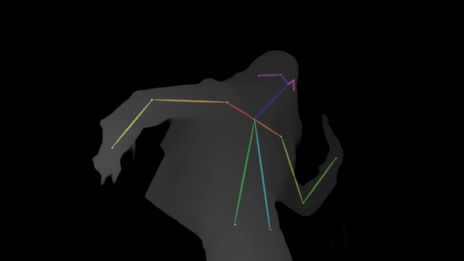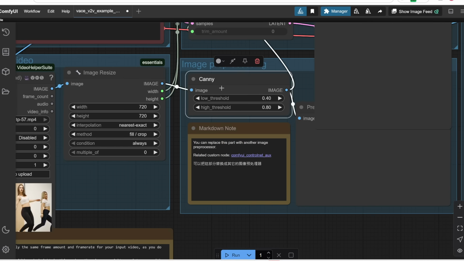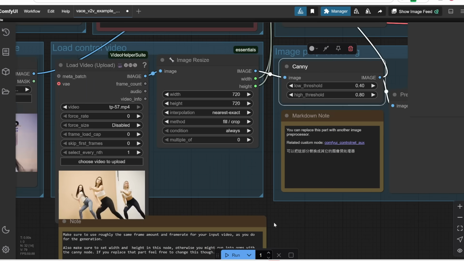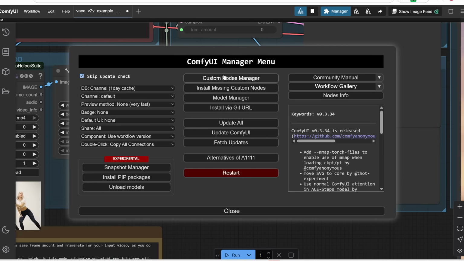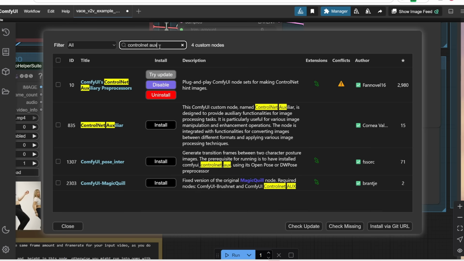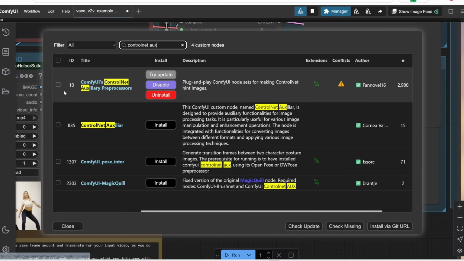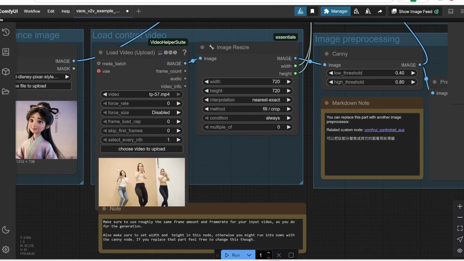And this is going to guide your output video. Now, by default, it's using this canny preprocessor, which is just going to extract the edges of these dancers. And by the way, this does require you to have ComfyUI ControlNet Auxiliary installed. I already have it, so I don't get any errors here, but if you don't, simply click on Manager and then in Custom Nodes Manager, search for ControlNet Auxiliary, and you should get this. Notice that I already have this installed, but if you don't, make sure you install this.